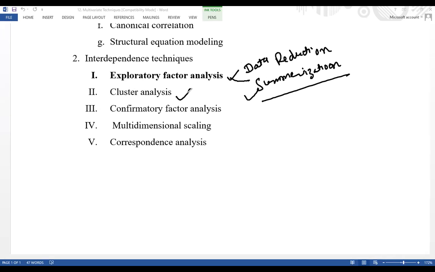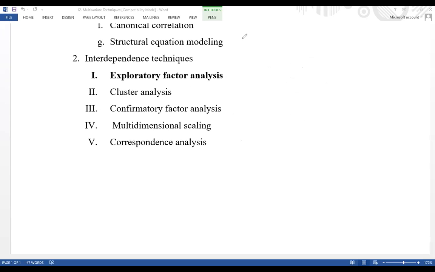Same as cluster analysis, though the purpose is different. We want to make homogeneous clusters. For example, it's a heterogeneous type of people, so we can create many segments, and within each segment there is homogeneity, and heterogeneity among the other clusters. Okay. So today we will discuss exploratory factor analysis.